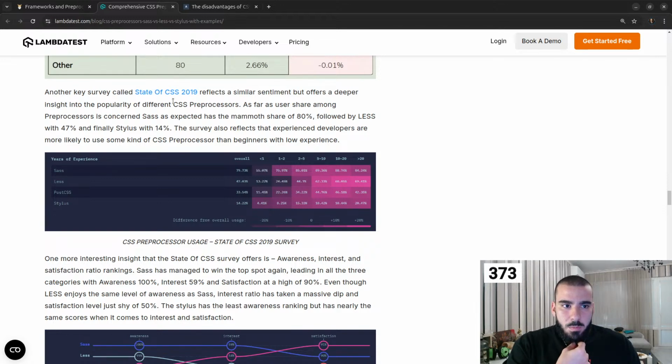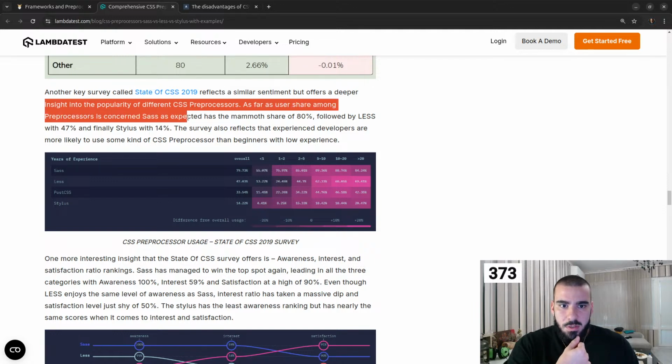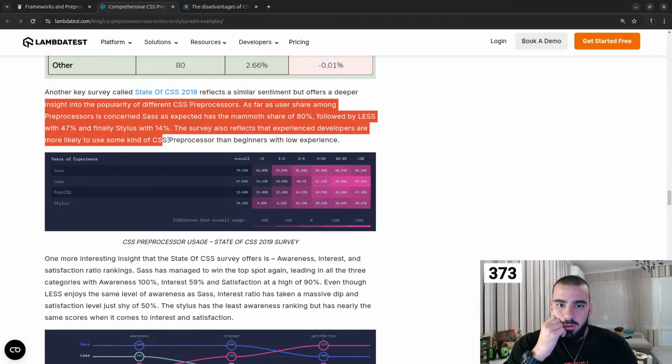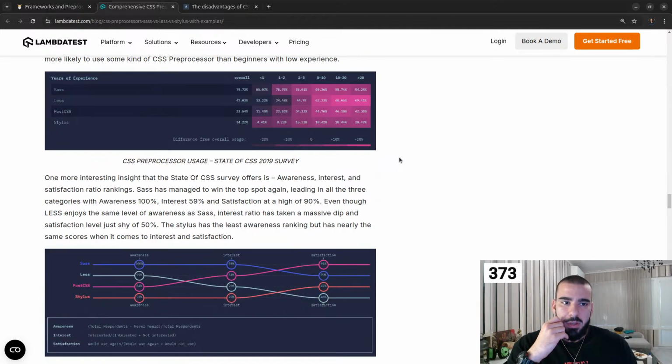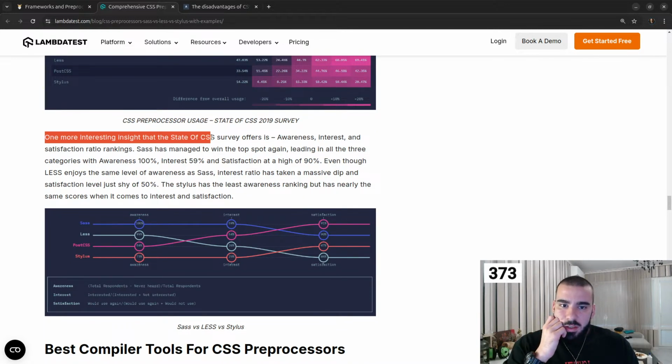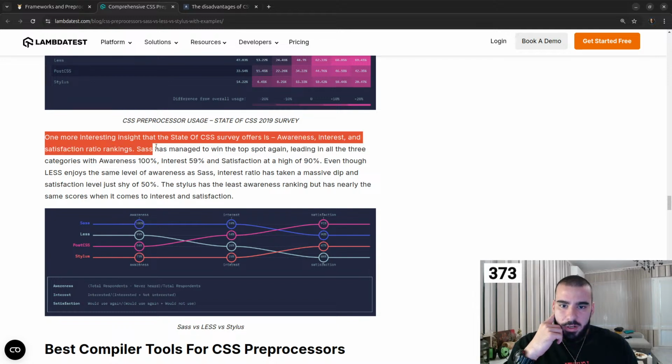It reflects a similar sentiment but offers a deeper insight into the popularity of different CSS preprocessors. As far as user share among preprocessors is concerned, Sass, as expected, has the mammoth share of 80%, followed by LESS with 47%, and finally Stylus with 14%. The survey also reflects that experienced developers are more likely to use some kind of CSS preprocessor than beginners with low experience.